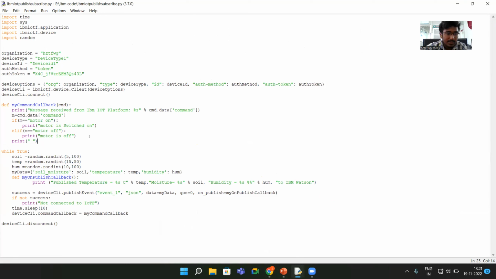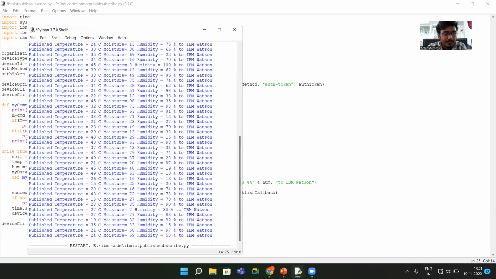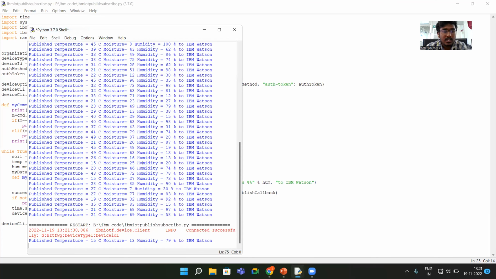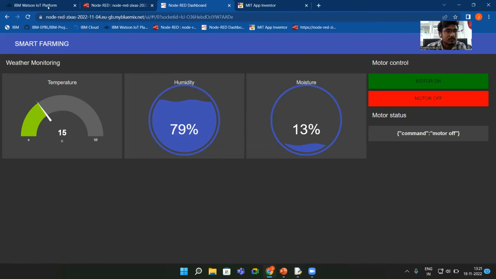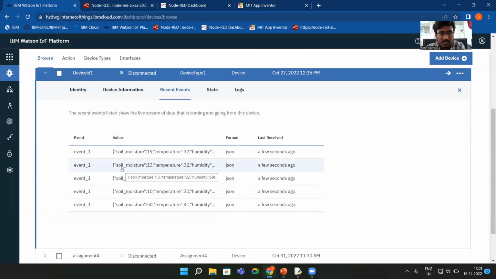And the data is published. When the code is run, the connection is established with the IBM Watson platform. Like, the connection is successful. In the IBM Watson platform, we could visually see the data transferred from the Python code to the Watson platform, like soil moisture, temperature, and humidity received in the IBM Watson platform.